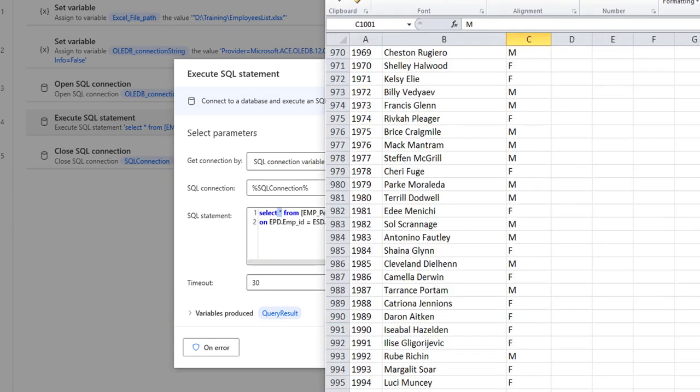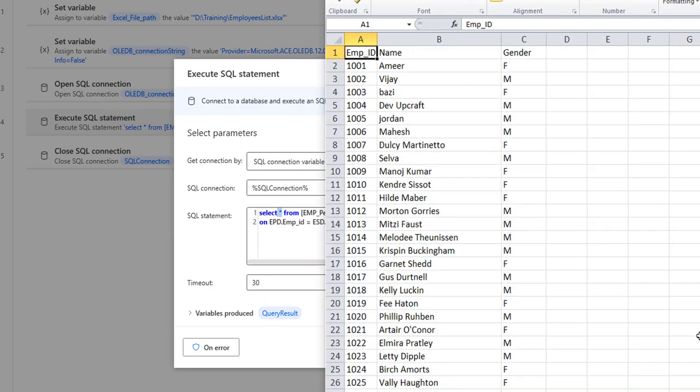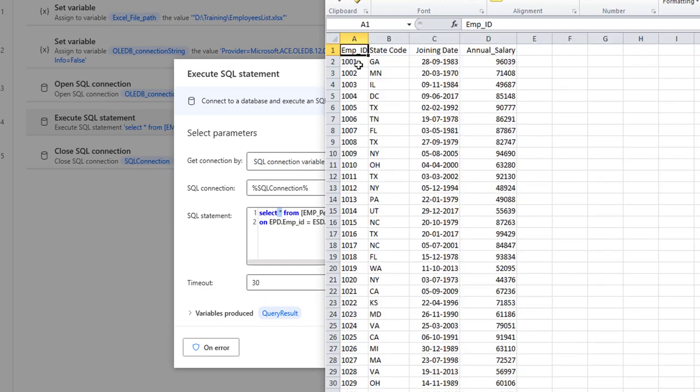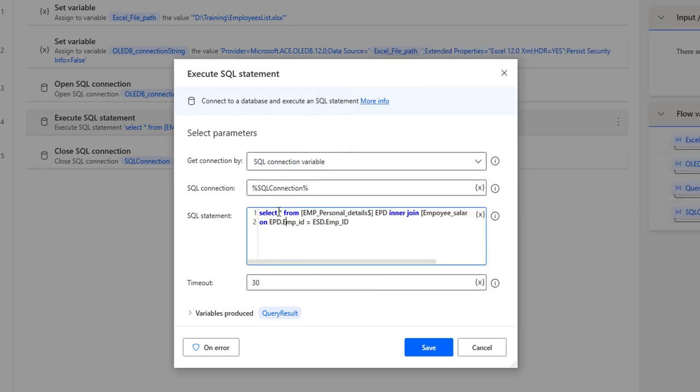In the first worksheet, I have the column names employee_ID, name, gender. Along with that, in our output we will get employee ID, state, state code, joining date and annual_salary columns. We'll get it whenever we use this query: select star from employee_personal_details inner join employee_salary_details ESD on EPD.employee_ID and ESD.employee_ID.